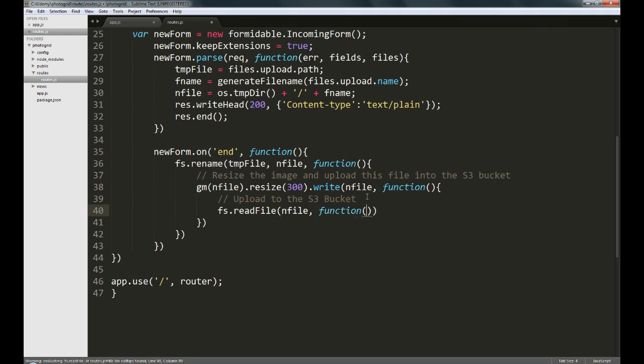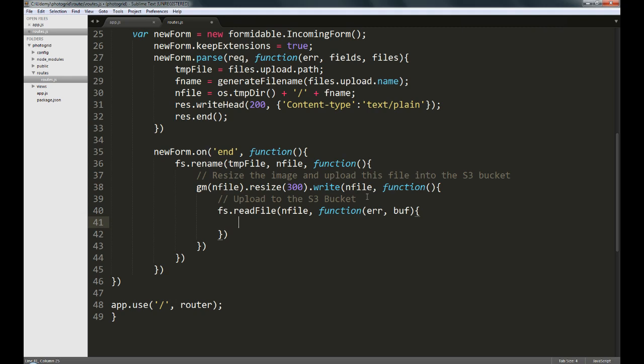and in the callback function we will have a reference to the error and the buffer. This buffer contains the file after it has been read in. Now I'm going to initialize a new variable called request, and we will set this to knoxClient.put. So we're going to use the put method for actually putting the file into the S3 bucket.